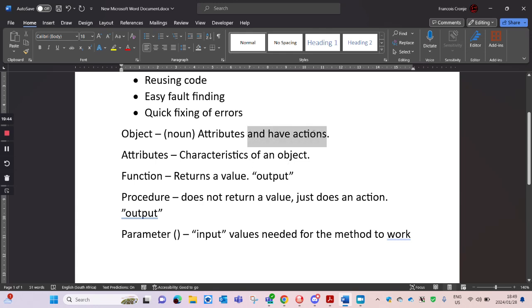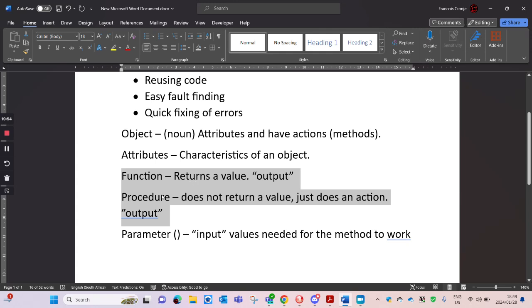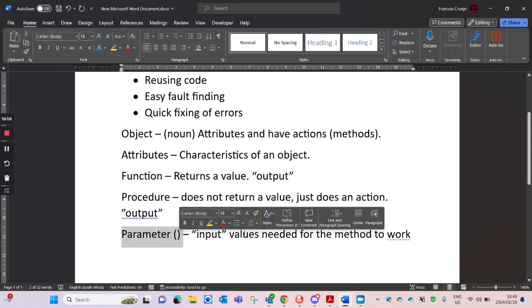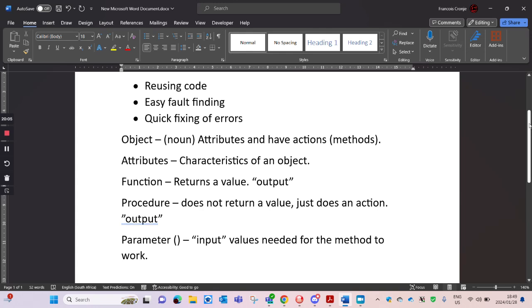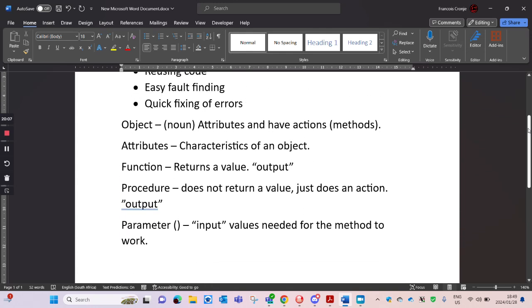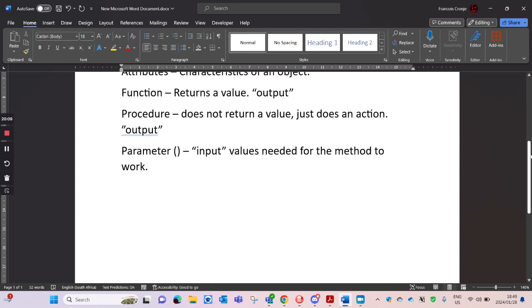And then these actions we can do, the word we'll actually use for that is methods. Now, our methods can either be a functional procedure, meaning it will return a value or it won't return a value, and it can have parameters, by does it need something or not. And that's sort of our key pieces of this object-oriented programming. We need to do those ones.